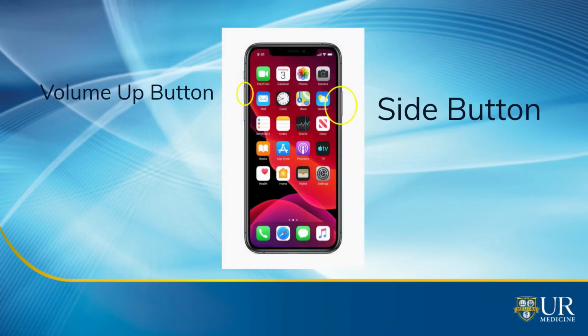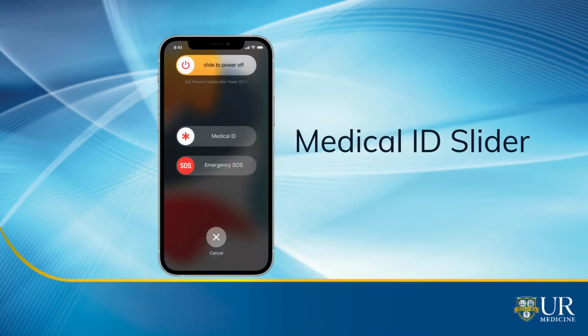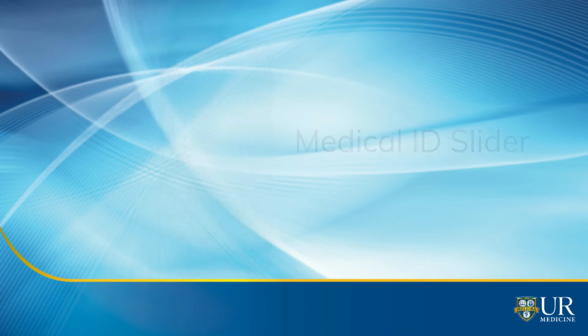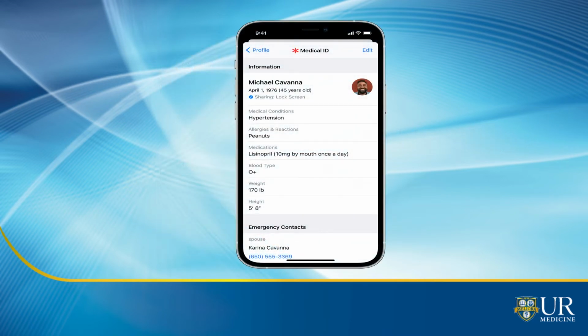Press and hold the side button located on the upper right-hand side of the phone, and the volume up button located on the upper left-hand side of the phone at the same time. Hold them until the emergency screen appears, then swipe the medical ID slider to the right. If your patient has set up their emergency medical and/or emergency contact information, you will now see it displayed on the screen.